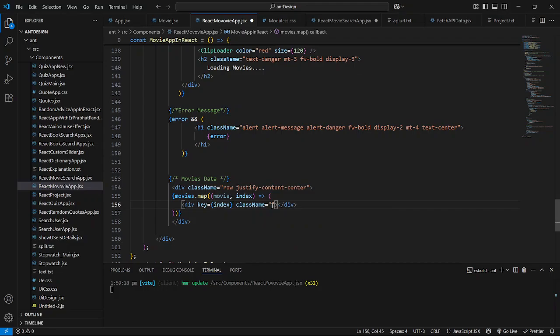I'll give the class name as col-md-3, and I'll say col-sm-12, and mb-4 as well. Open this div, and now I'm going to create another div inside this div. I'll give the class name and close this very quickly.